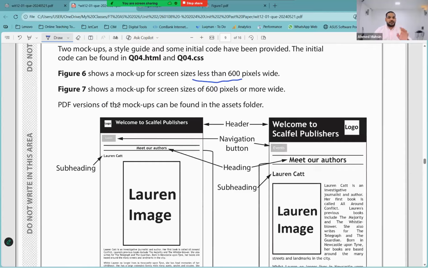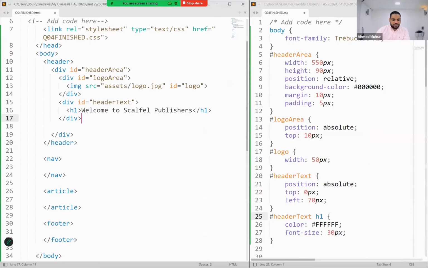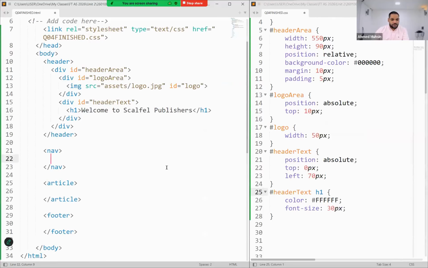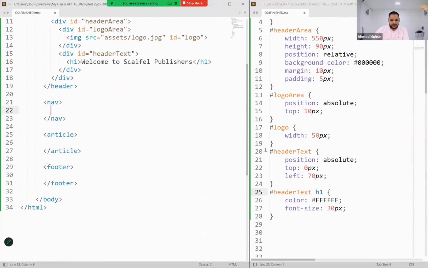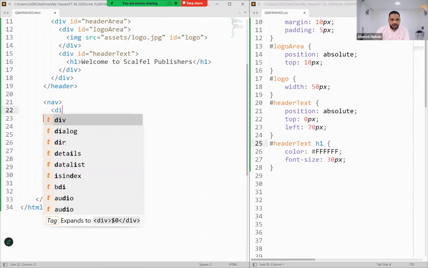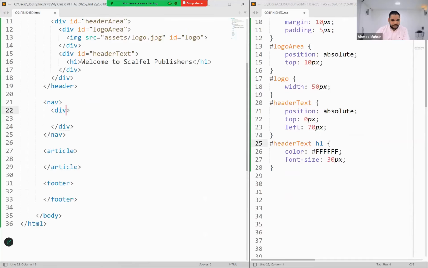Now we move on to navigation area. Okay, everyone saw that? So I'm going to create a new div box over here, and the ID I'm going to call it nav area. Okay, the ID of this area is going to be called nav area.